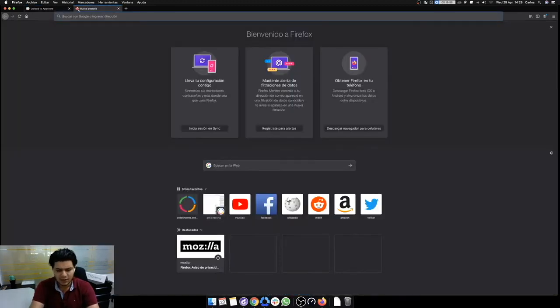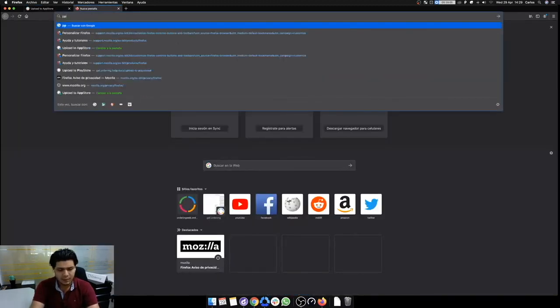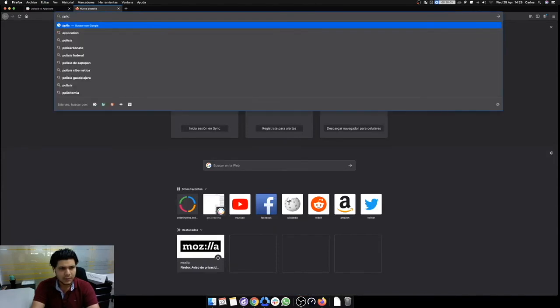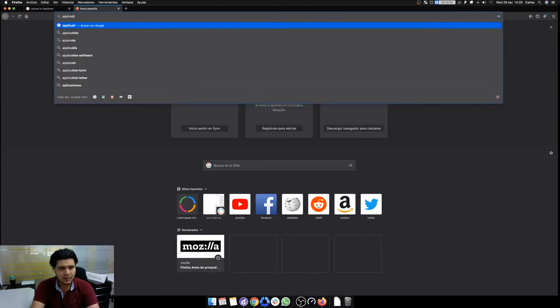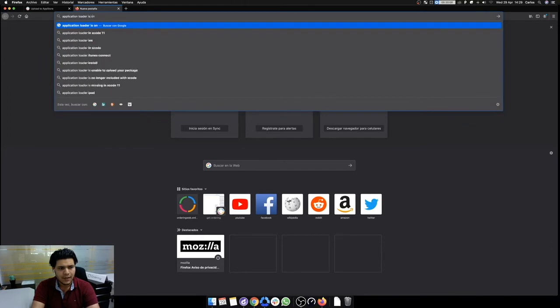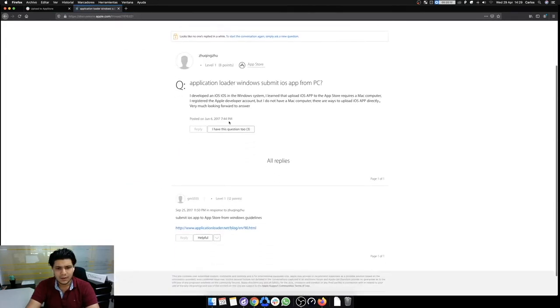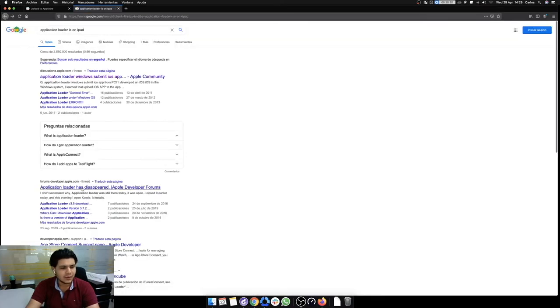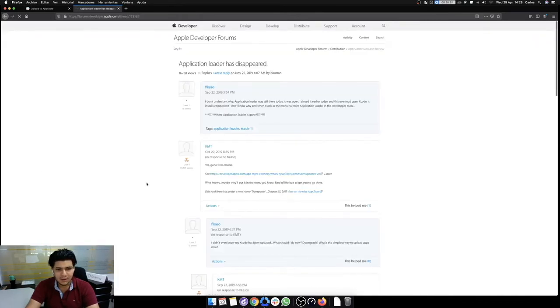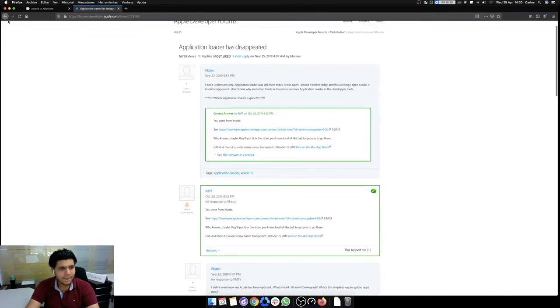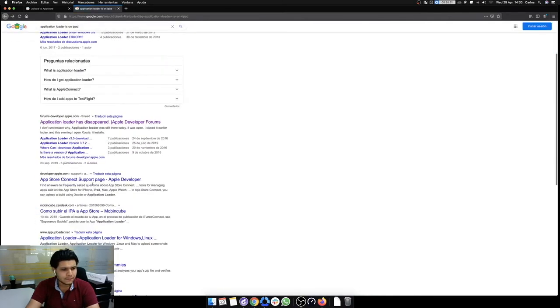Let's just do a quick search. Xcode is the application loader. Where's the application loader? Is it on iPad? I will just give you the answer. No, it has disappeared. No, this is PC. I know it's not possible. You will be required to install more things, which can be tricky.